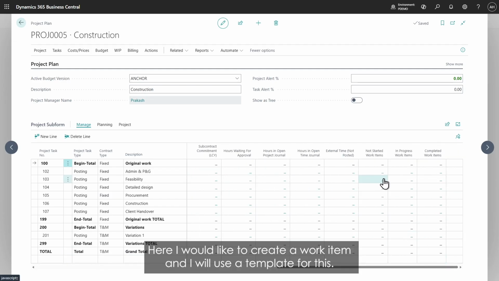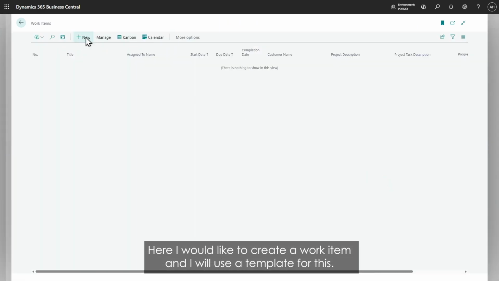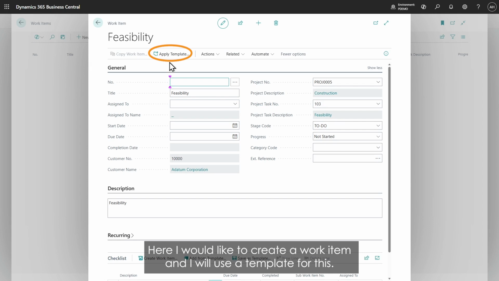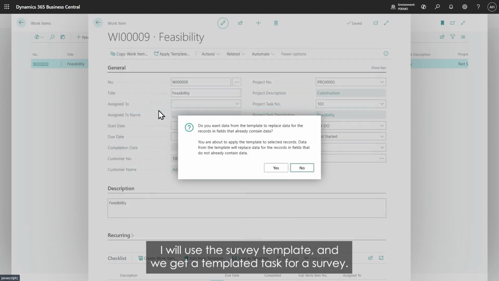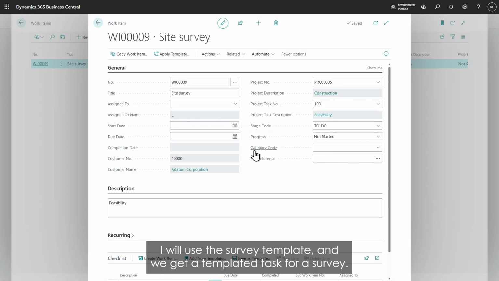Here, I would like to create a work item. And I will use a template for this. I have different templates for my work items, and I might have to create a survey. So I will use the survey template, and we get a templated task for a survey. It's currently not assigned to anyone, and we haven't set any timeline on it.